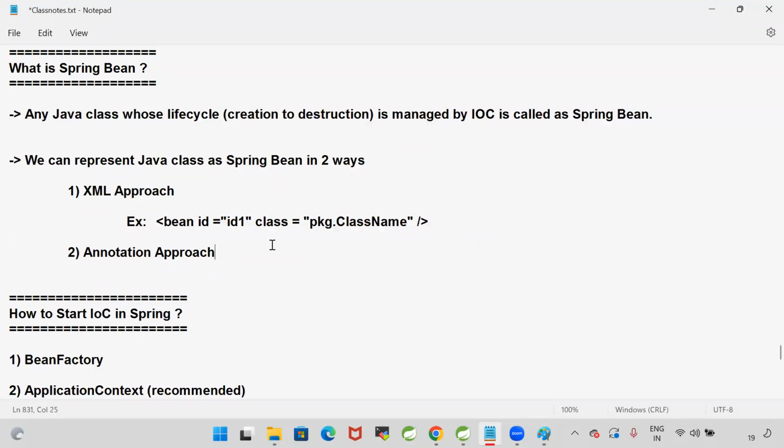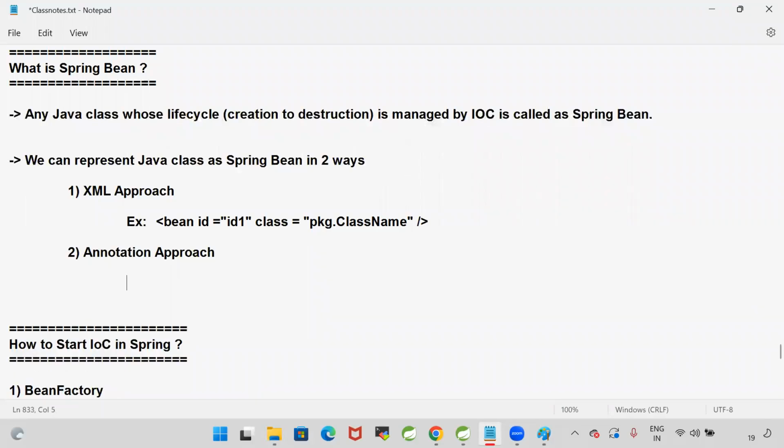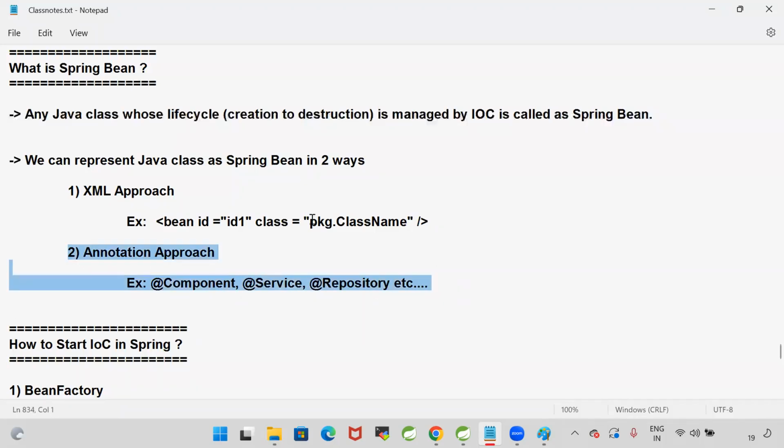When you go for the annotation approach, there are several annotations available to represent our Java class as a Spring Bean. @Component is available, @Service is available, @Repository is available, etc. Like that, there are several annotations available to represent our Java class as a Spring Bean.